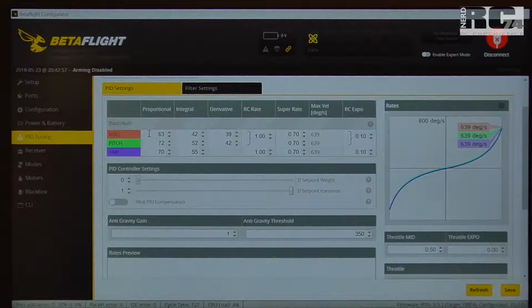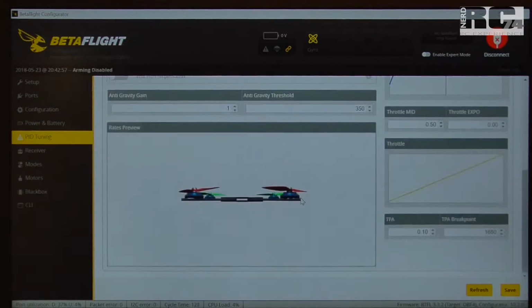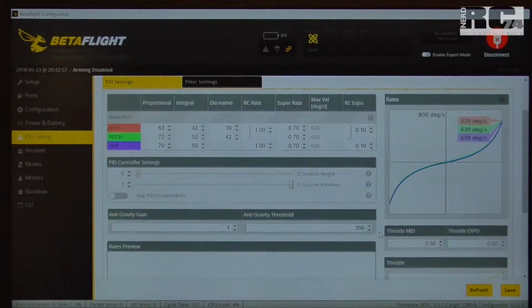So what I have is on P, we have roll with 63. On pitch, we have 72. On yaw we have 70, this is stock. On integral, on I, we have roll on 42, pitch on 52, and yaw on 55. Then we have derivative, D is roll on 39 and pitch on 42. RC rate is stock with 1.0, super rate is also stock with 0.7, and I use 10% RC expo, so it's 0.1 set. PID controller settings are stock and everything else is stock on this page.